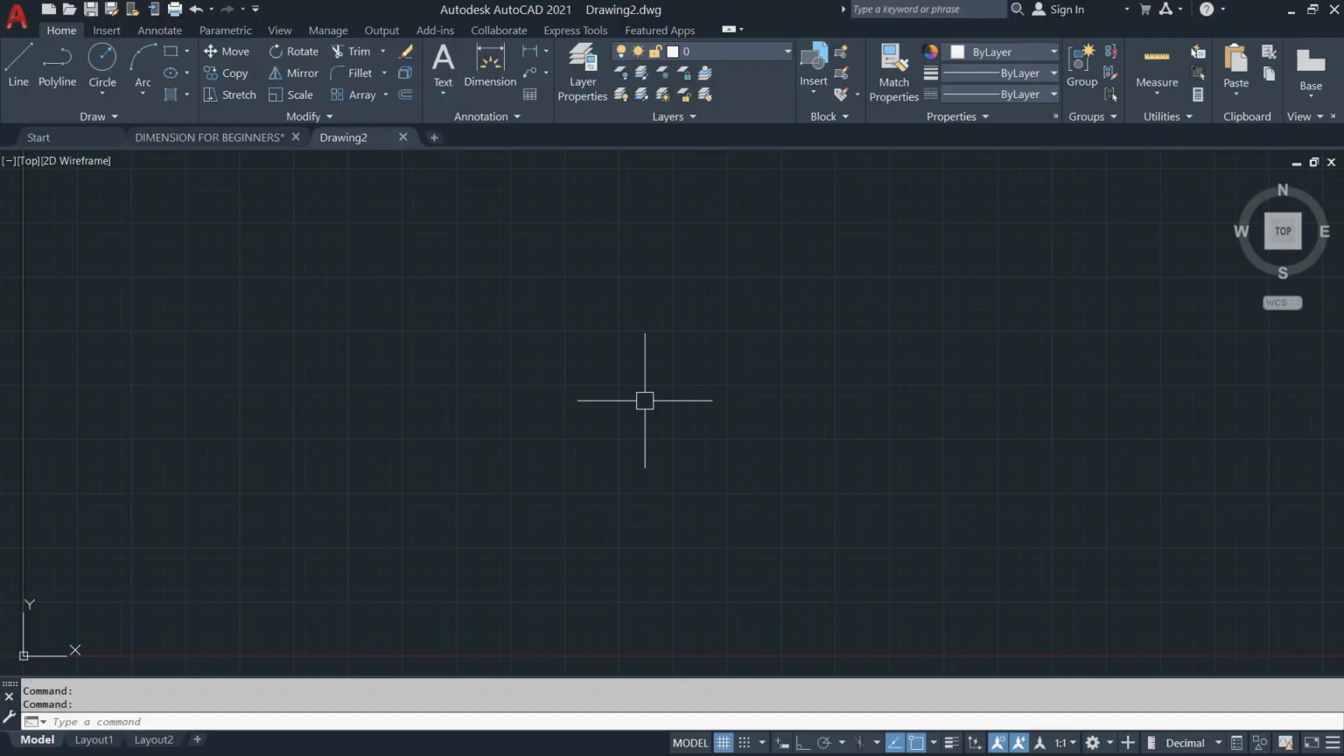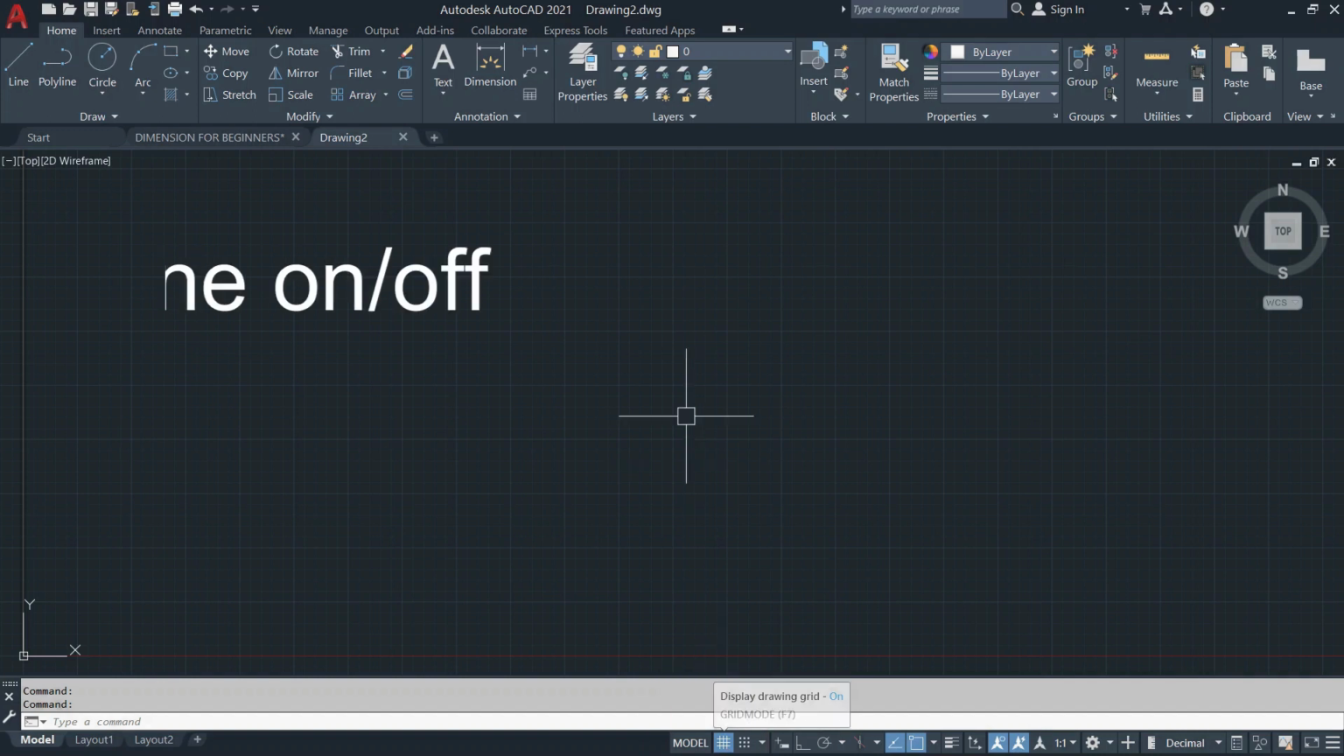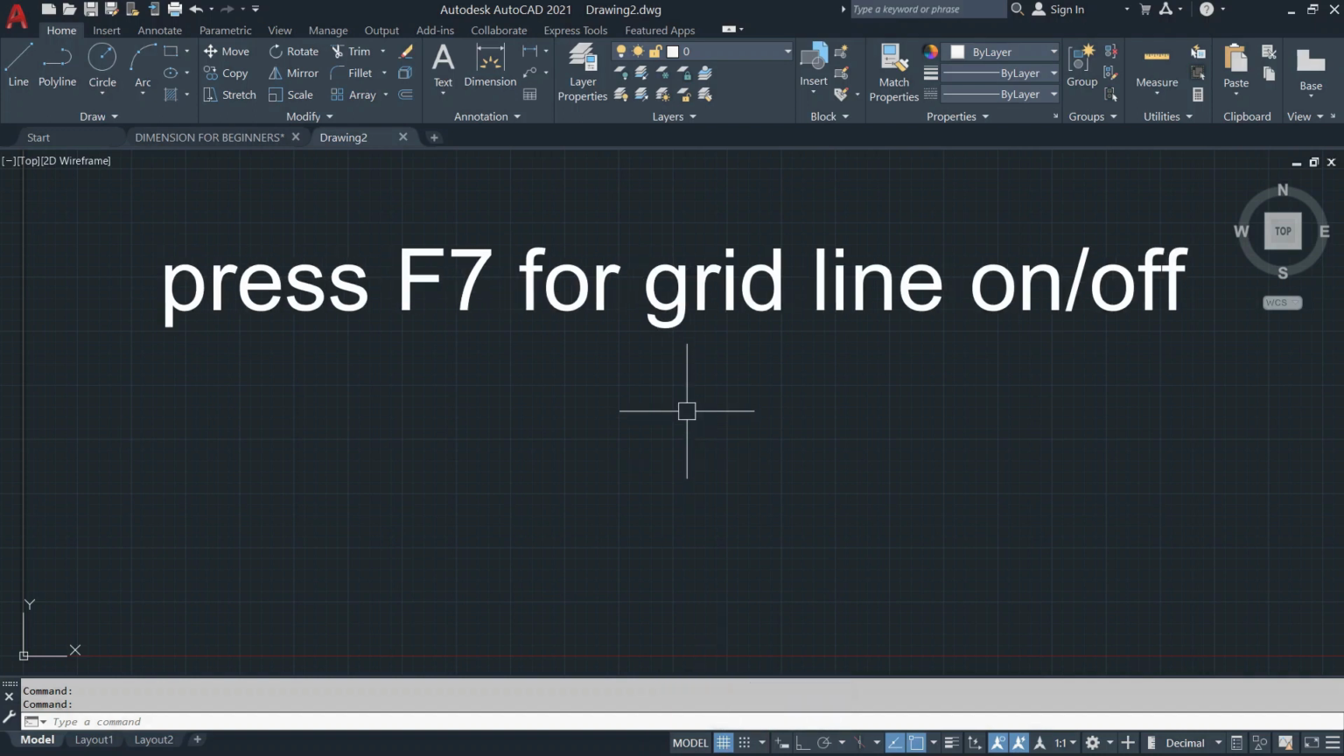Now the new drawing is open already. You can see the gray line on the screen. If you don't want the gray line, you can click on here. Otherwise, you can press F7. For grid on, grid off, you can press F7.